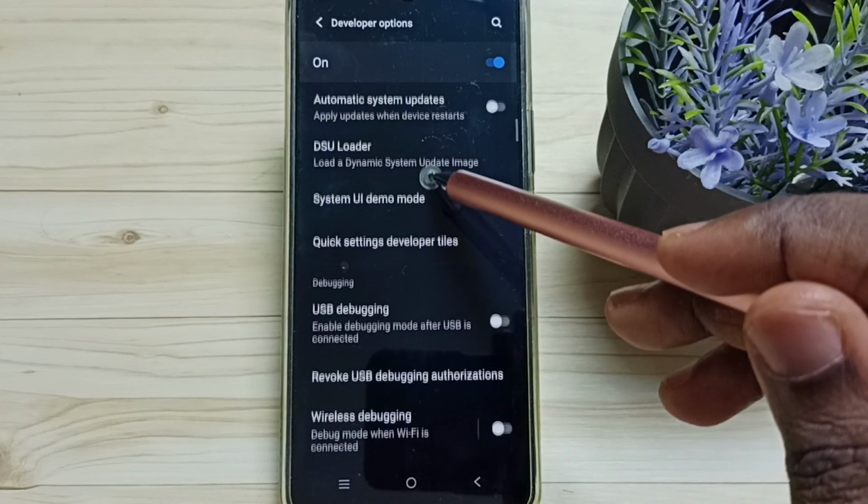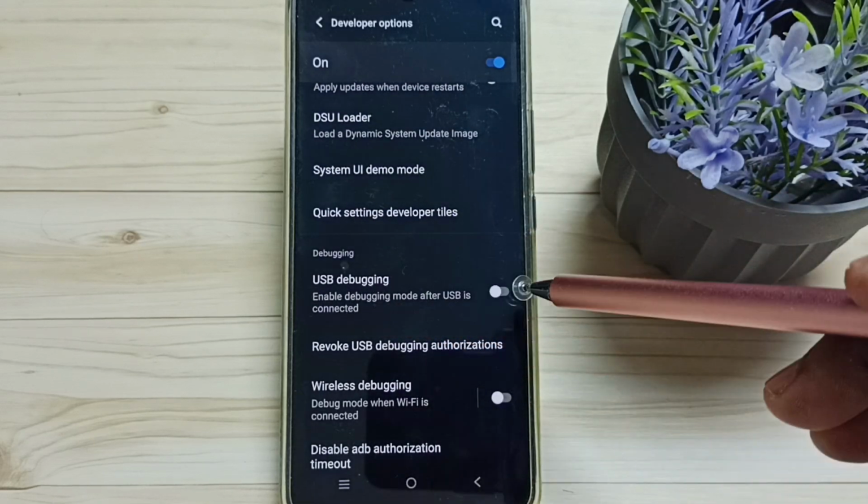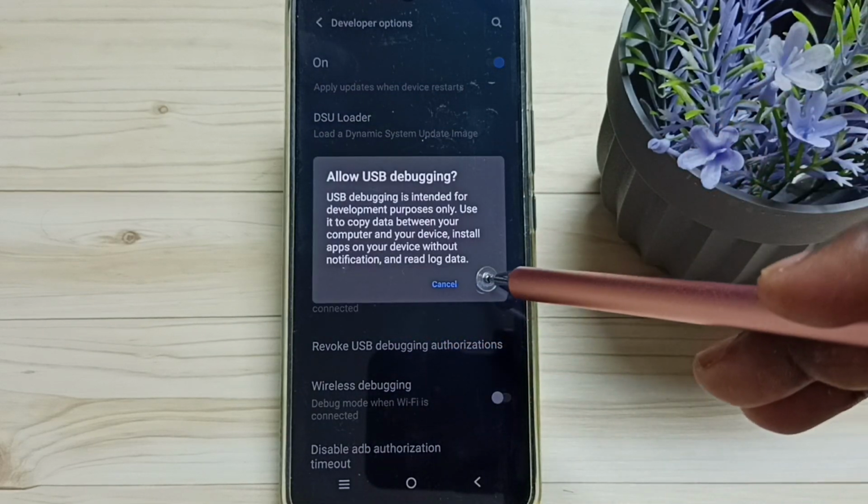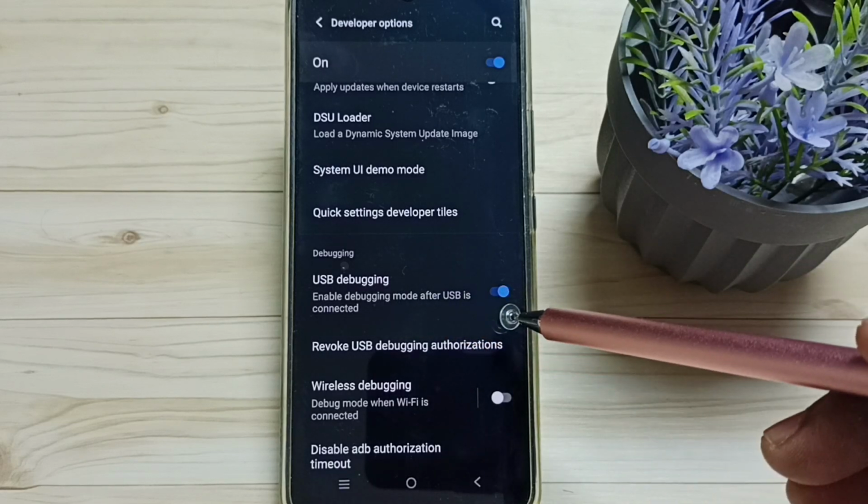From this list let me select one option. I am going to enable USB debugging. Tap here. Tap on OK. See, now I have enabled USB debugging.